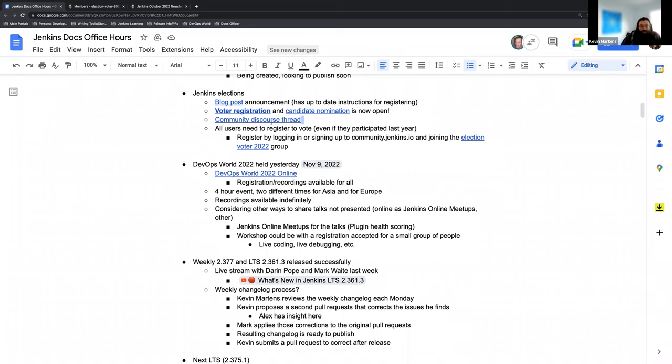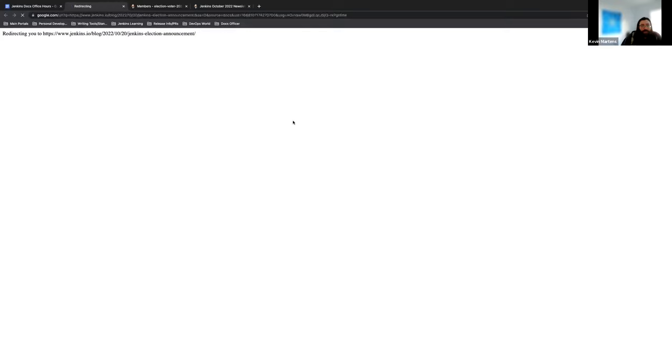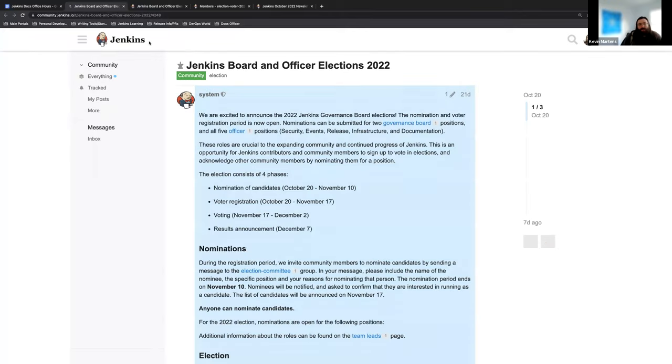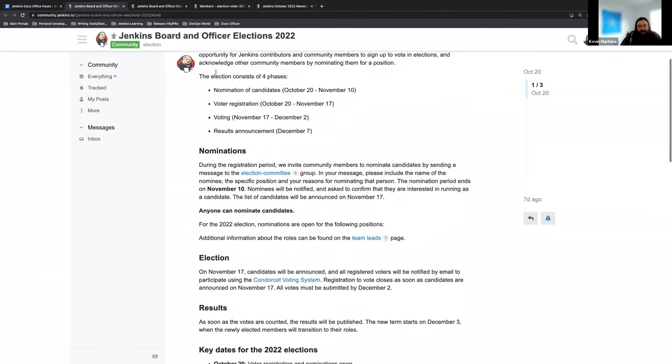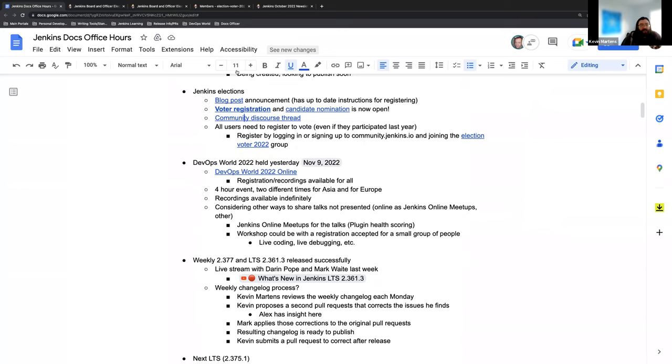There's also a community discourse thread for this. There's multiple points of contact, multiple points of information. There's the blog post in the Jenkins community blog, the community discourse thread. And of course, we're talking about this as much as possible in all of the different office hours meetings and just across the board. The election process page in Jenkins has also been updated to reflect the 2022 election. So even further information there and additional instructions on voter registration, candidates, et cetera.